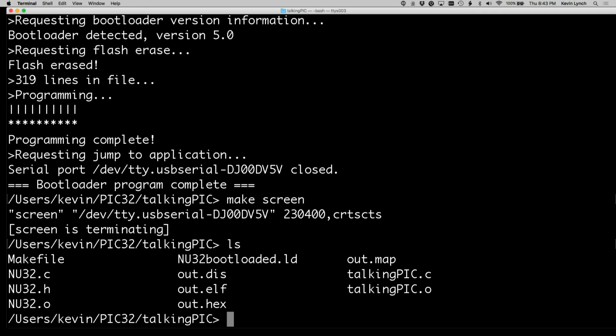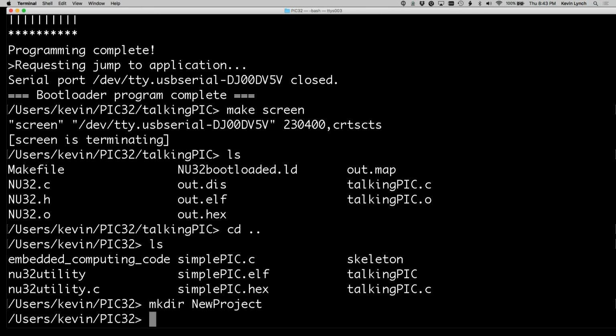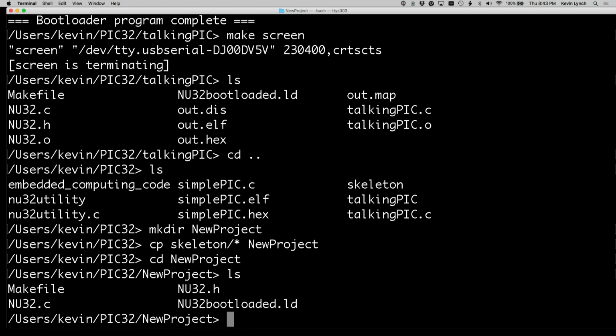So now in the future, if I ever am creating a new project, I'll just go back up to my PIC32 directory. That's my main home directory. I'll create a new directory called, say, new project. I'll copy the contents of the skeleton directory into new project. Then I can go into that new project directory and create my .c source file code for my new project. What the makefile does is it looks for all C files in this directory, it compiles all of them and links them and makes one executable, and it makes our life simple. Once you've got this working, you have a very efficient workflow to create new projects.